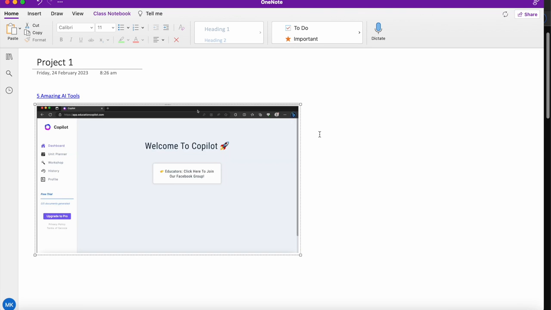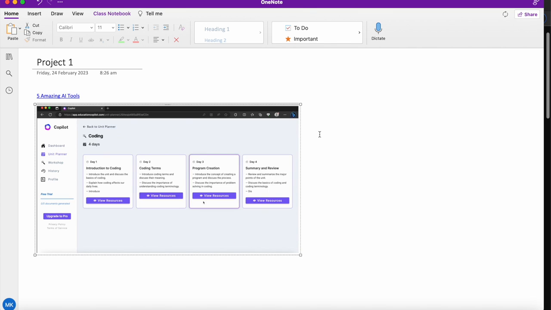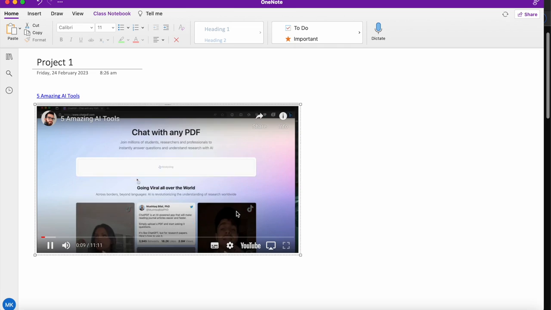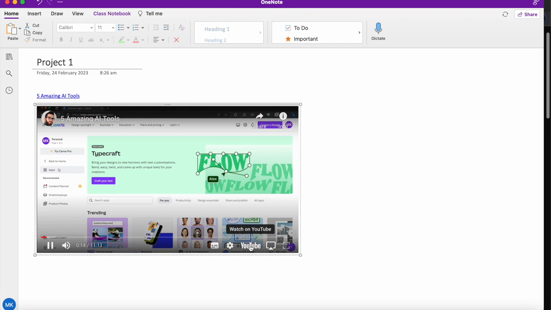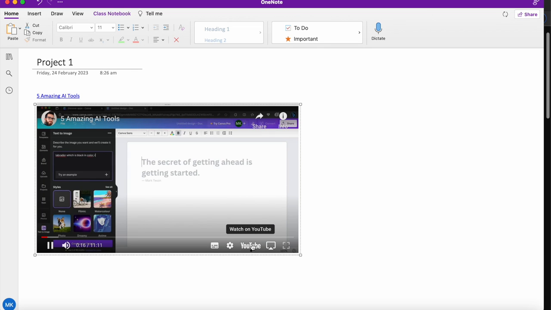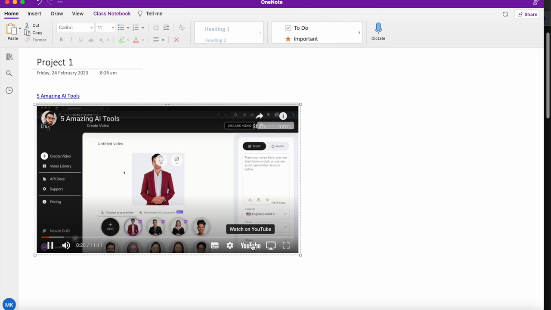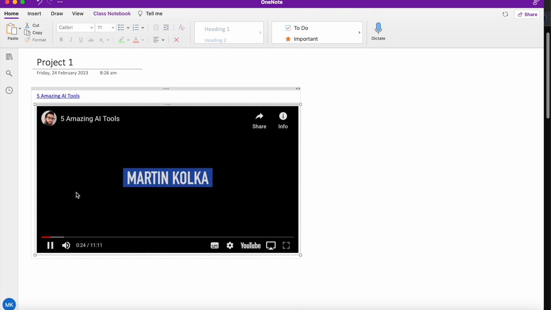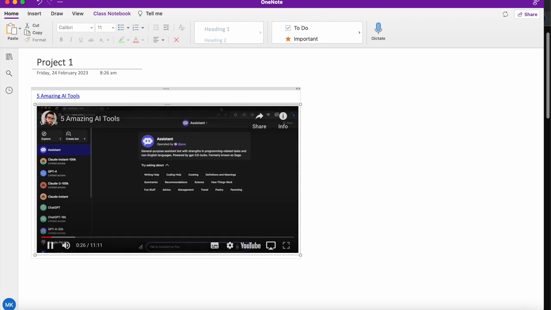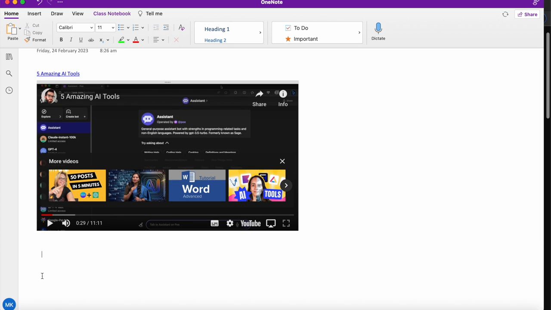Now, obviously, this is a huge benefit because it means you haven't got to send people out to other websites or to other links. From within here, you can actually click on YouTube. So if you wanted to watch it in full screen, you could click watch in YouTube and then you could watch that video in full screen. But having the option to have it embedded in OneNote so people don't have to go anywhere else to look at your files and to look at your video is a really useful tool. Okay, so that's our online video.